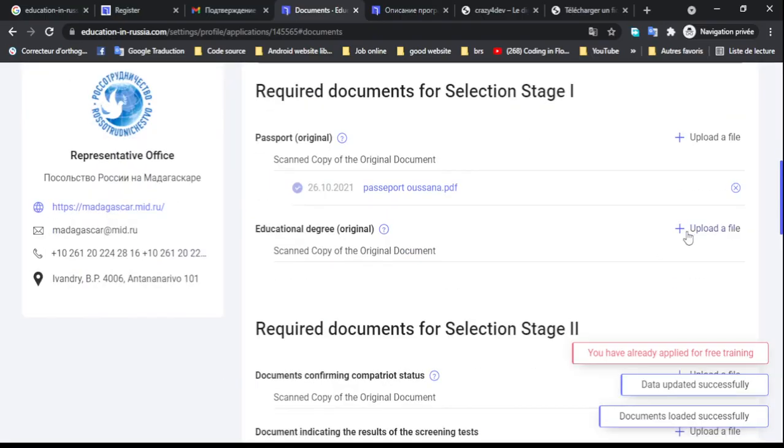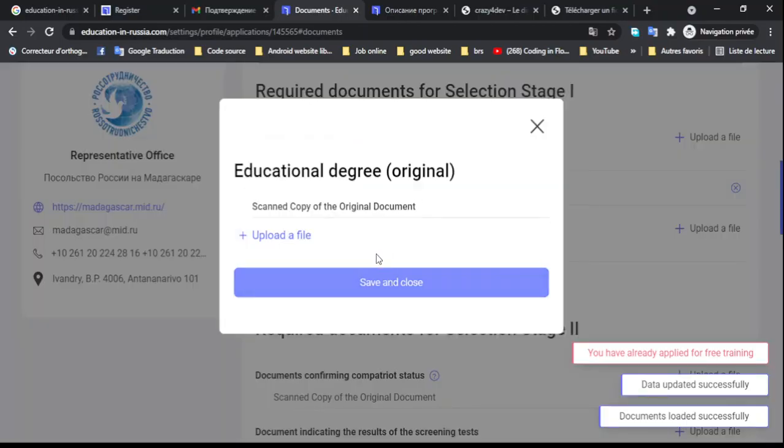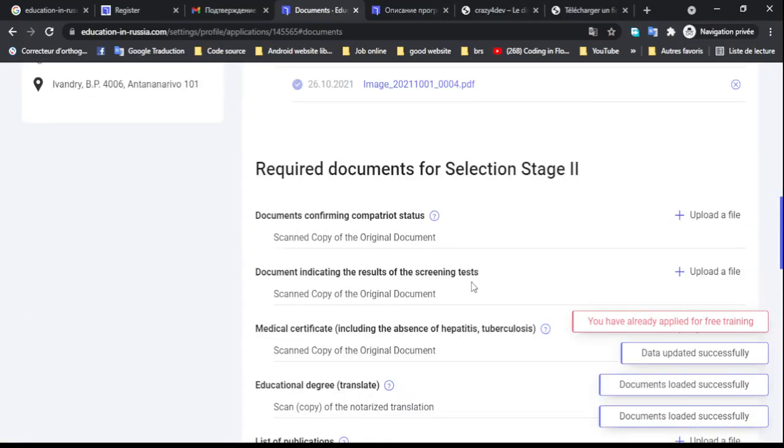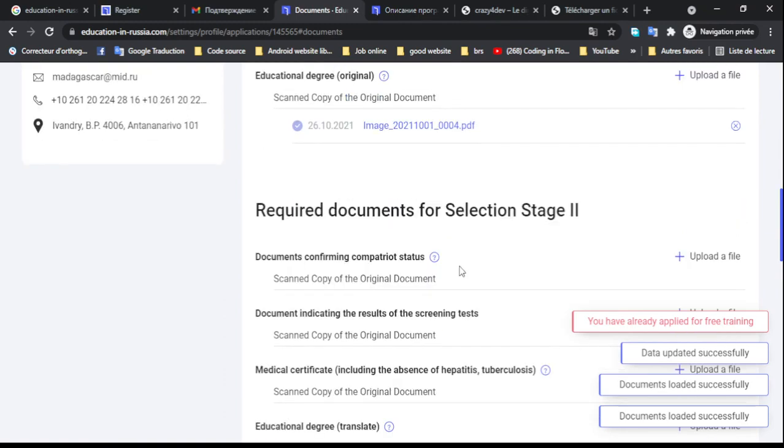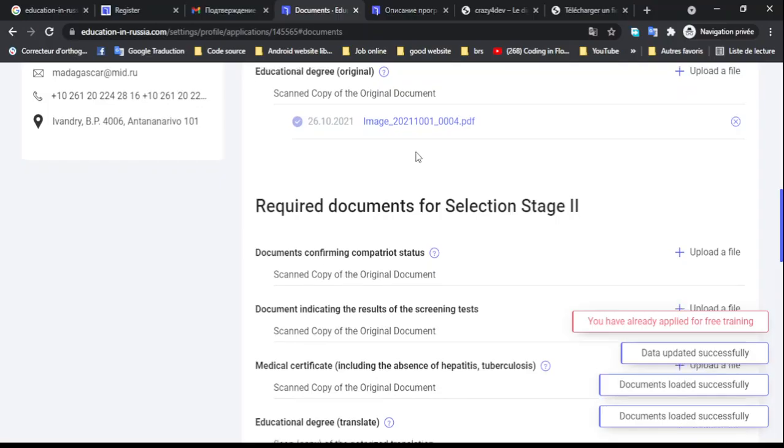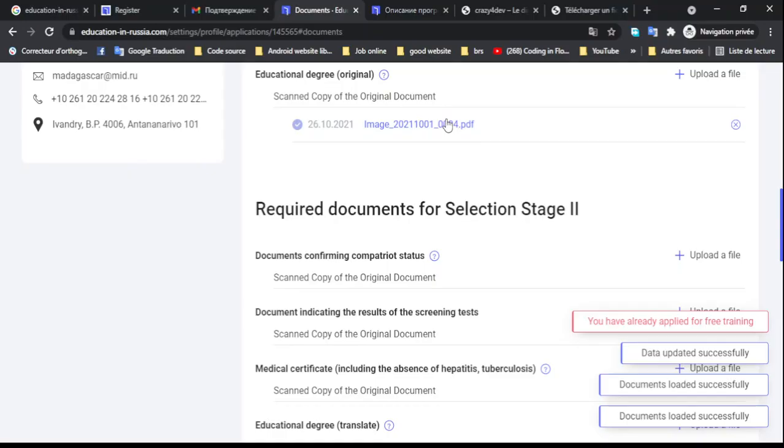Then I can upload my educational degree. Upload. You see that I've already uploaded my educational degree. This one is my degree. I can upload another file using this button again. For example, the second time, I would like to upload my transcript. I'll click again here.